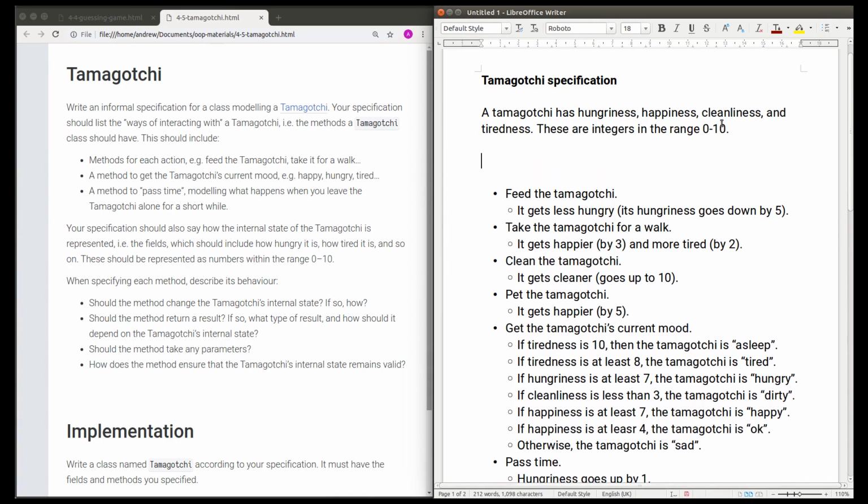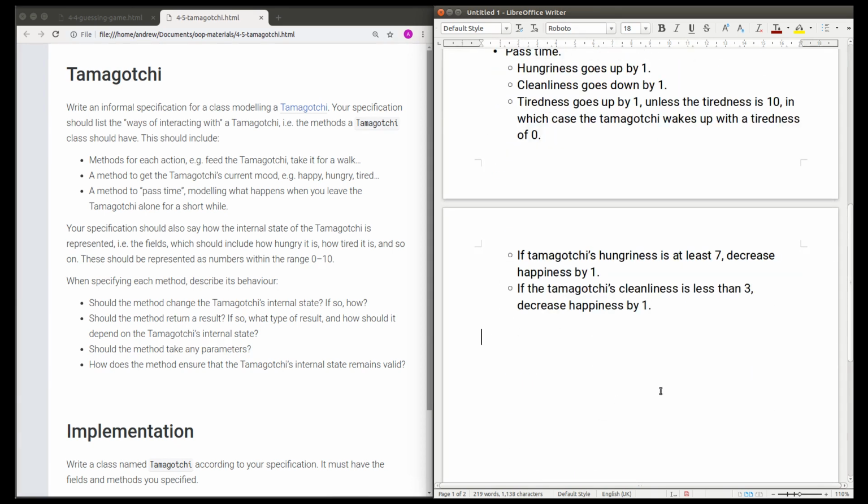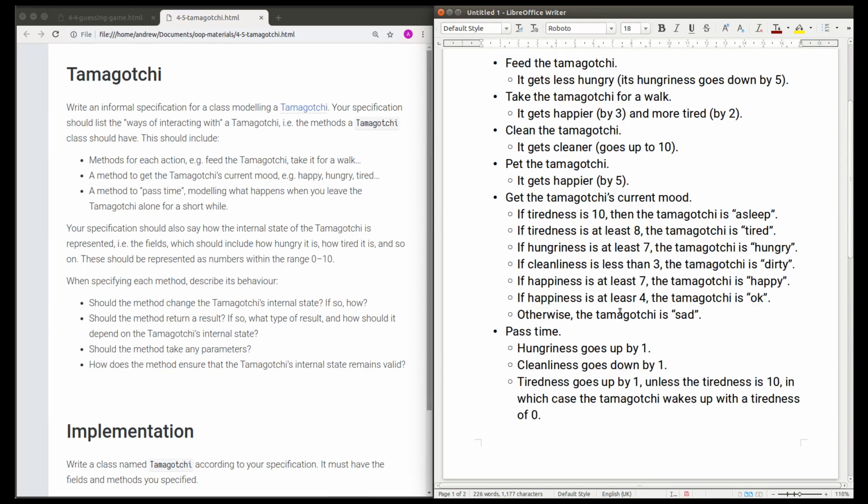So these are the ways of interacting with a Tamagotchi. These are the methods. So you can interact with the Tamagotchi by doing one of these things, and then we can specify that none of these methods take a parameter. And most of these methods don't need to return anything either, because they just update the Tamagotchi's internal state. But when we're getting the Tamagotchi's current mood, we should say that that mood is represented as a string. So we've said here that asleep is a mood, tired is a mood, hungry is a mood, and so on. And those can be represented as strings in our model.